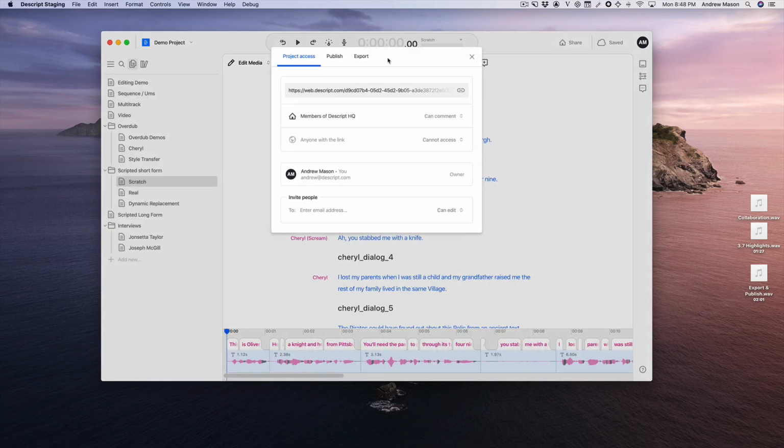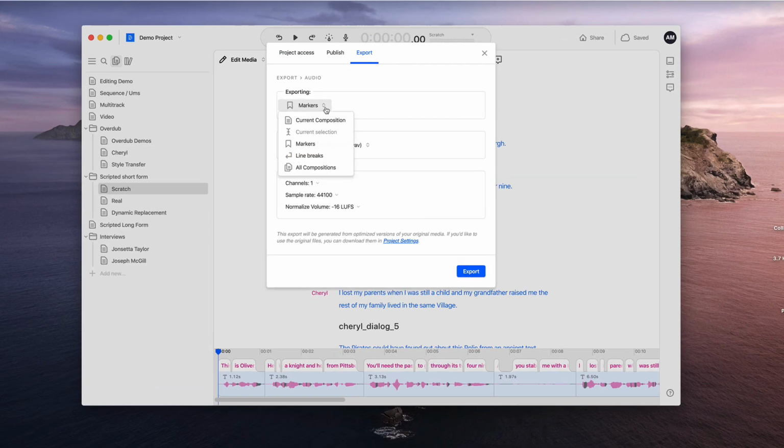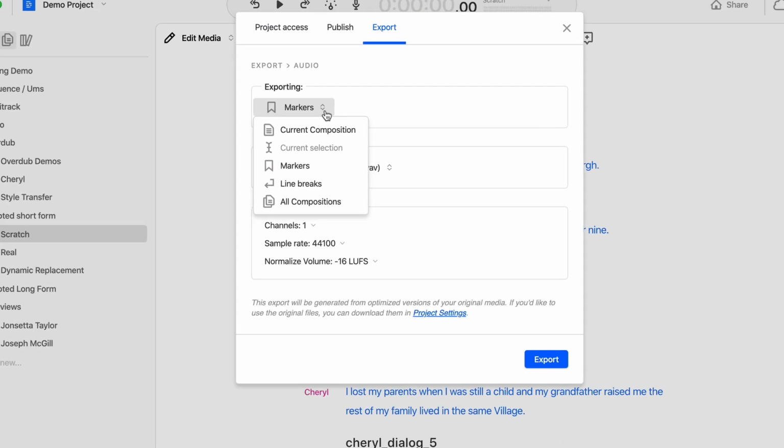Next up, another very common request, batch file export options. Now when you go to export a file, you have all these options. You can export files for each marker, files for each line break, or files for each composition in your project. Or you can limit your export to your current selection.